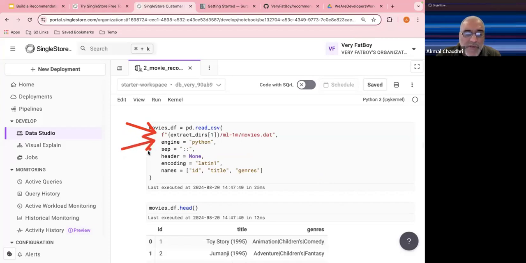This is Python that we're using. The separator happens to be this. There are no headers in this file. We're going to use Latin 1 encoding, okay, just for a bit of safety there. And by the way, we'll add these columns to the data. They're going to be called ID, title, and genres, okay?